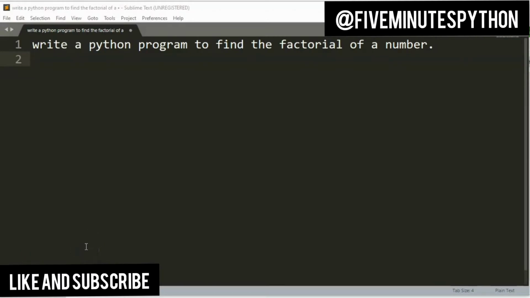In today's Python video, we are going to learn how to write a Python program to find the factorial of a number. Before starting, we need to know what a factorial of a number is. Consider if I need to find the factorial of the number 5. The factorial means the product of all positive integers less than or equal to the given number. That means 1 into 2 into 3 into 4 into 5, and the product of all these numbers is 120.